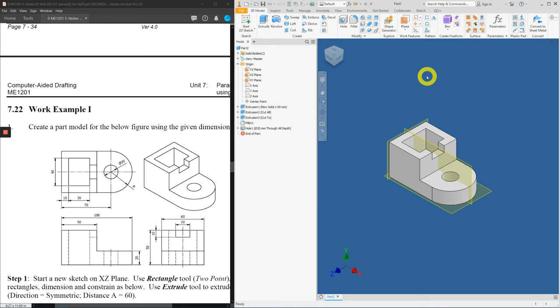Okay, that completes our work example one. Happy.